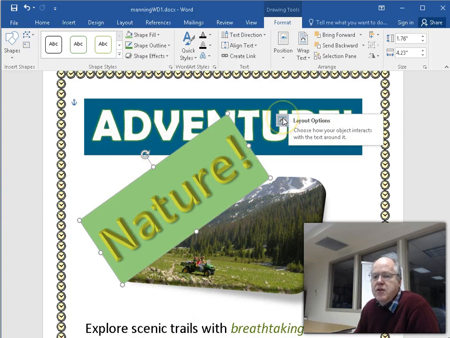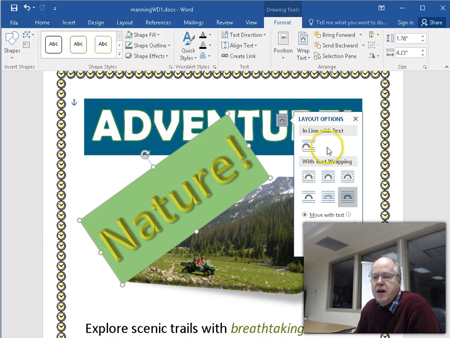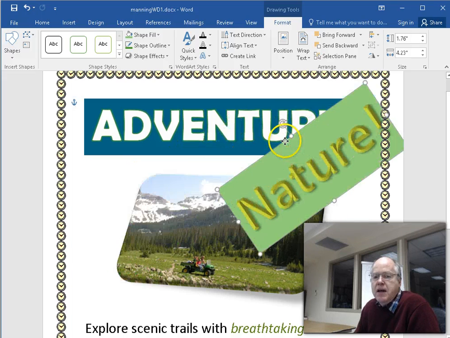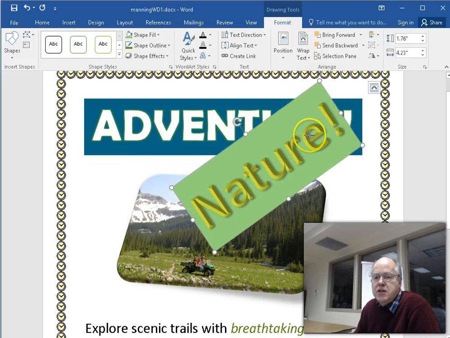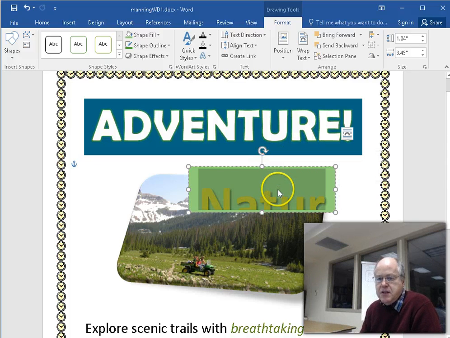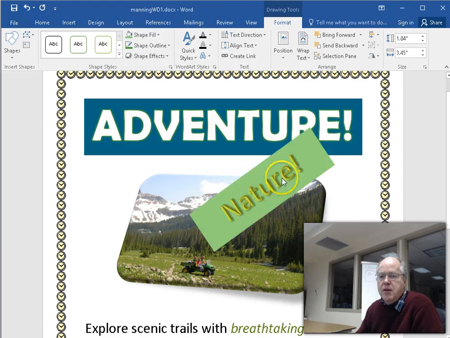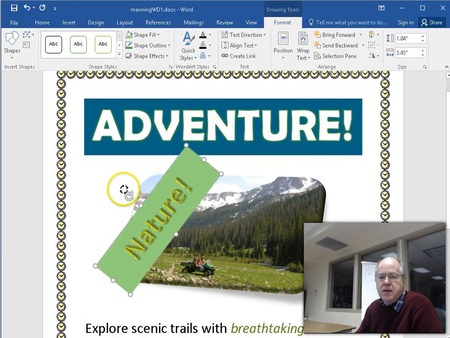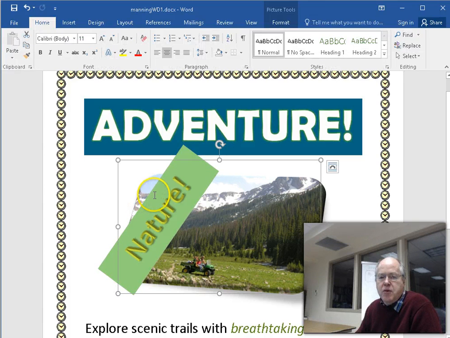And something I can do here in the layout options, it looks like it's already set to be in front of text. I can have it set to be a fixed position on the page, so it's completely independent of anything else on this page. I can drag this, adjust it, adjust the text size, completely independent of anything else on the page, and rotate it wherever, put it wherever I want.